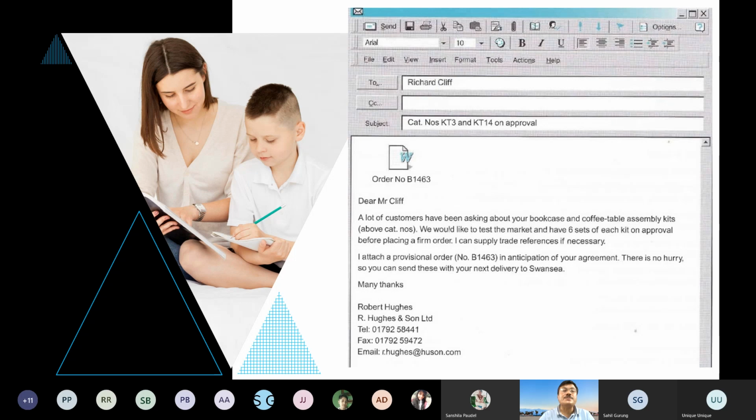So I took this from somewhere else, and the subject is written there. And there is an order number, and this is the attached file. The attachment can be seen this way or sometimes below. It differs according to the email provider platform. So it's written there: Dear Mr. Clay, and then the body is there. Okay, and two small paragraphs are there. And many thanks, this closing line, and Robert Hugs, and these contact details are there.